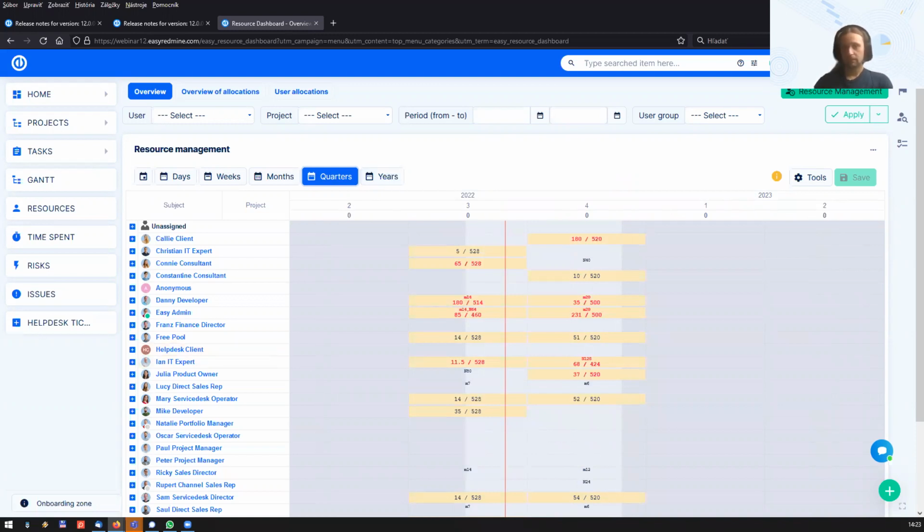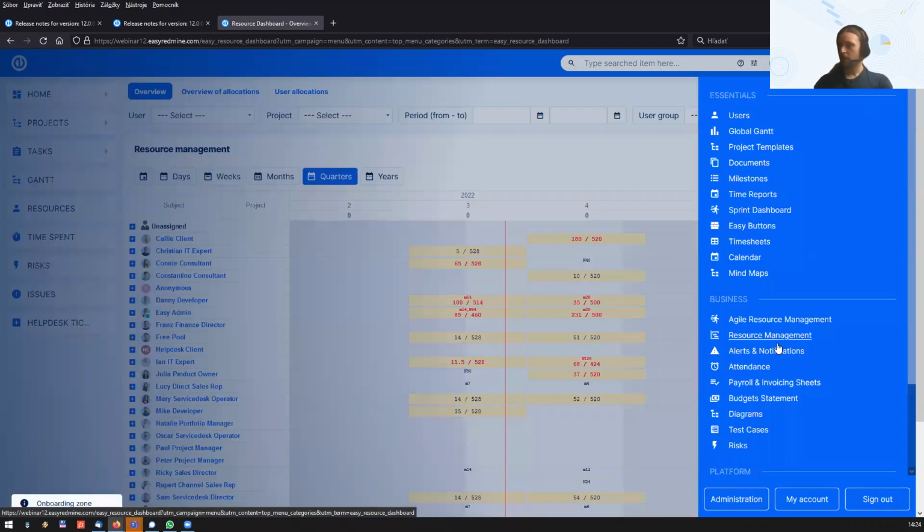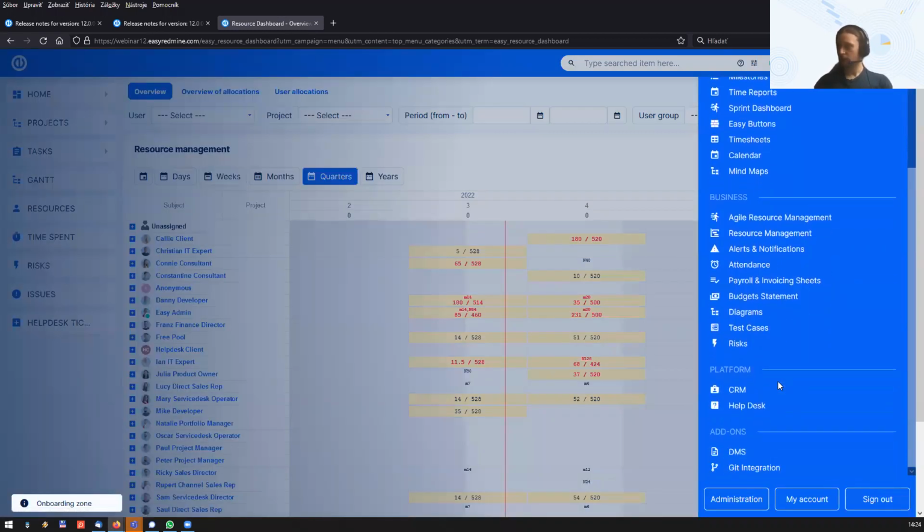So yeah, additional function to the complex project management we offer. Now I would like to show something for the development part of you viewers and guests, which is GitHub integration. Some of you may know that we launched GitLab integration during last year. Now we are also supporting GitHub, which you can find in your application under add-ons.